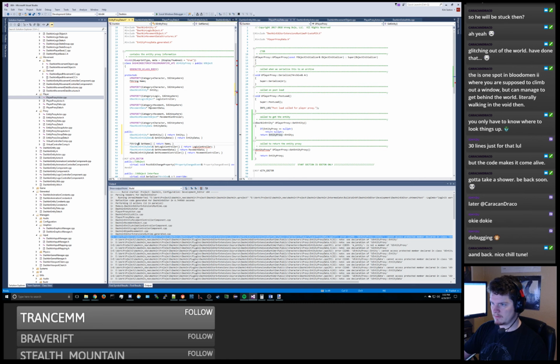F-string. We will not let you modify that. Logic controller. Yeah, you can totally modify that if you want. Movement data and control. No problem. Get entity right there. Get entity proxy. Cool.